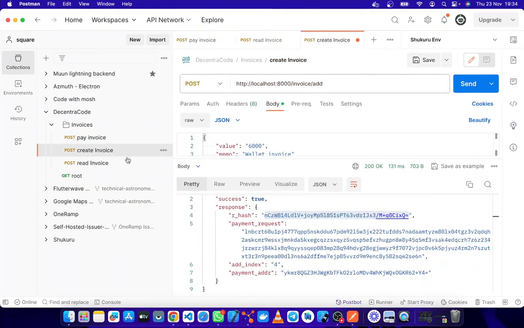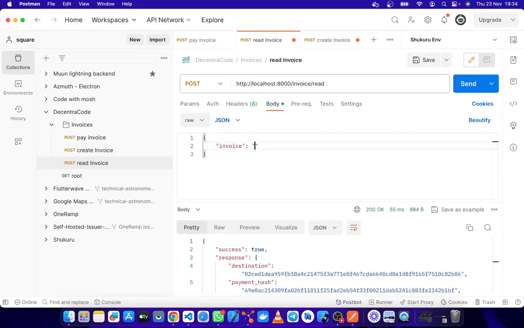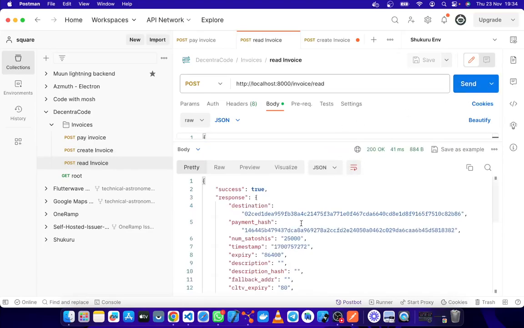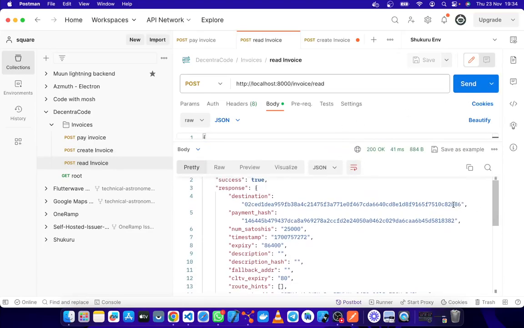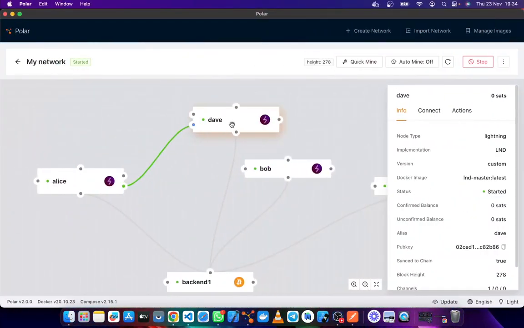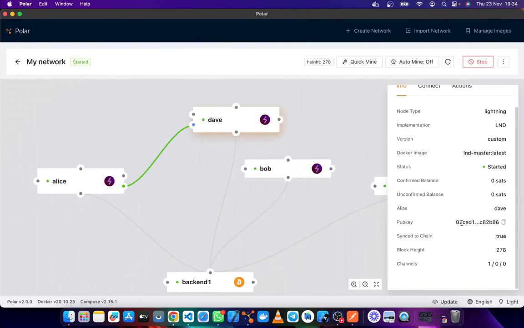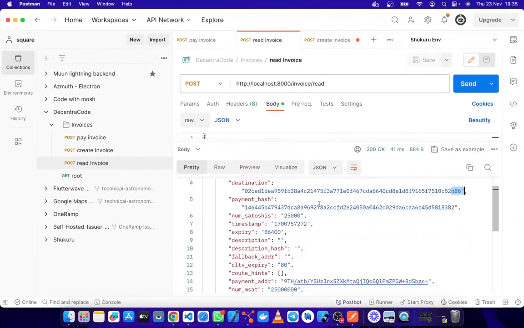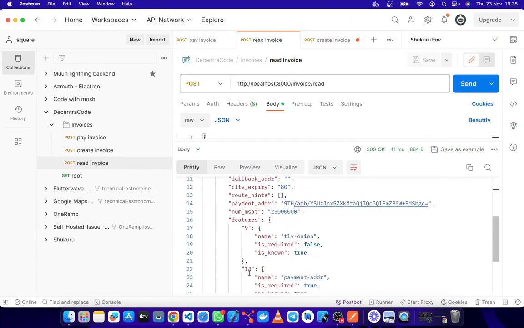So let's first read and see if we can read that invoice from Dev successfully. Put that in the hash and press send. So you can see it shows us the destination, which is Dev. Let me try to see Dev B8602, and then it shows B8602. It gives you the payment hash, it gives you the transaction, and then I think we are good.